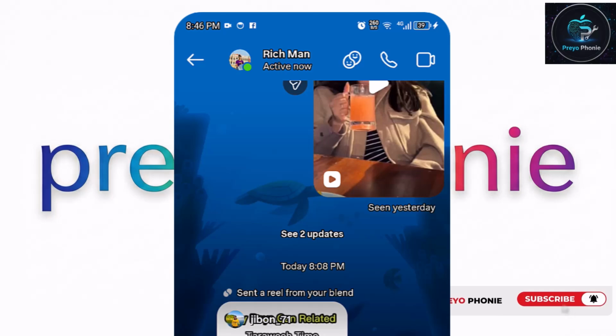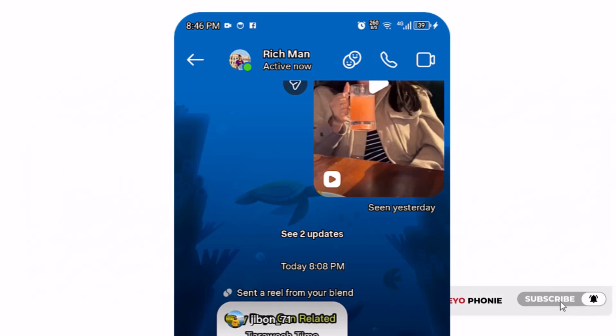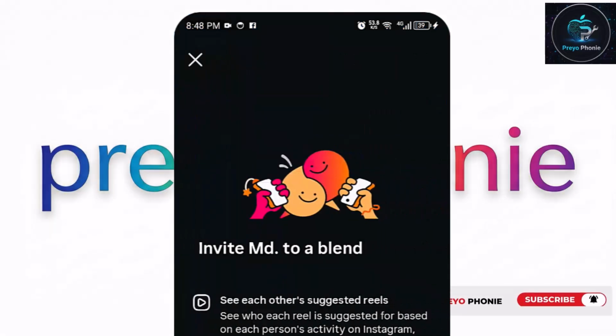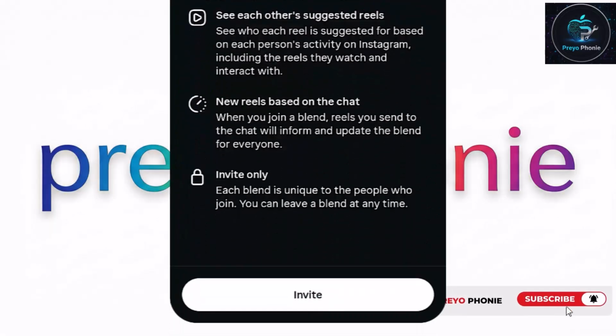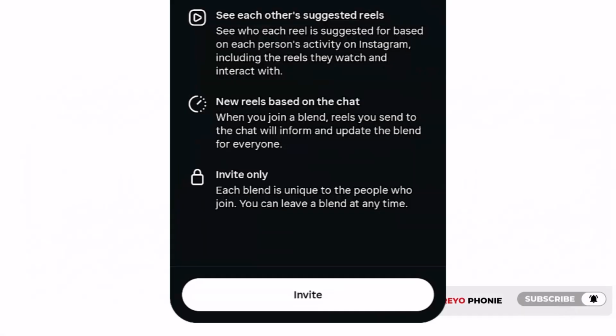Step 4. Look for the blend icon inside the chat window. Tapping it opens the special shared feed feature. This icon is your gateway to a synchronized reel experience. It allows you and your friend to watch the same content together.